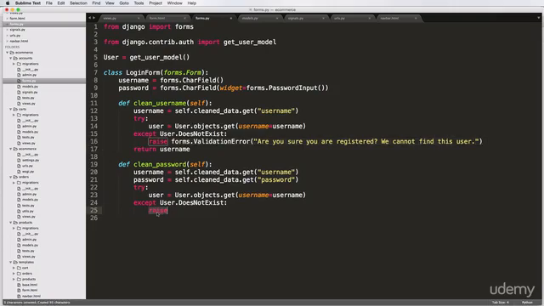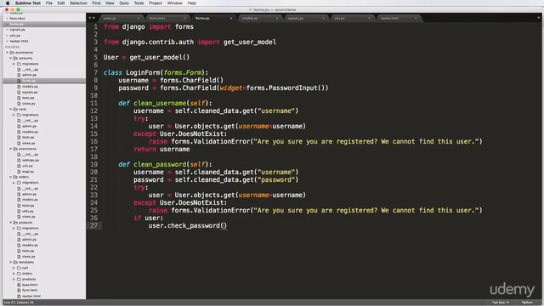We raise this exception. So if user, then we'll say user.check_password of password.